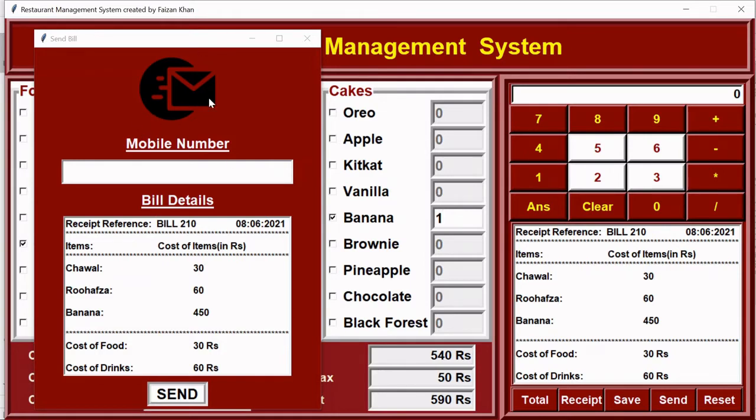So here firstly we have this logo, then this label, then this entry field, then again this label, then this text area, and then this send button. That's it. So we have to firstly create this GUI. After that, we will see the functionality of how to get the bill data from here to here, and then how we will send this bill data to any particular mobile number. So let's see.